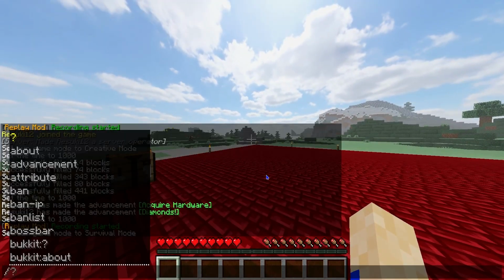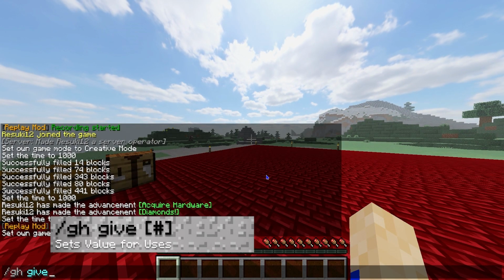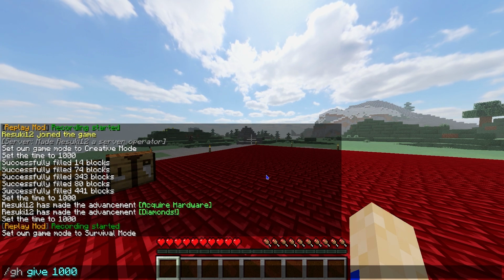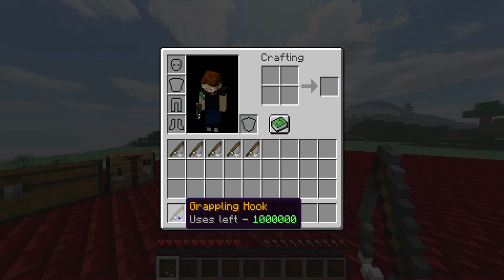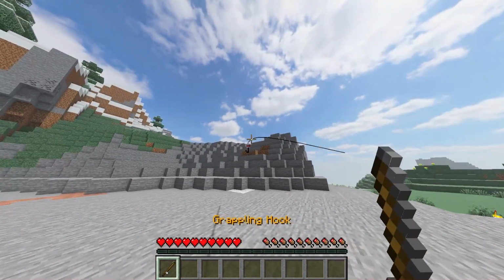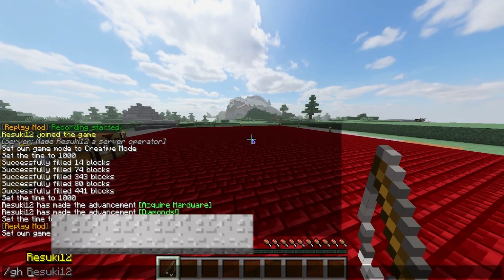Now, the next command, which is pretty OP to be completely honest, is /ghgive and a number value. What this does is allows you to put a number value on however many uses you want out of that grappling hook. I just put 1,000,000 on that grappling hook. You wouldn't have to even walk anymore. You could play this game one-handed.